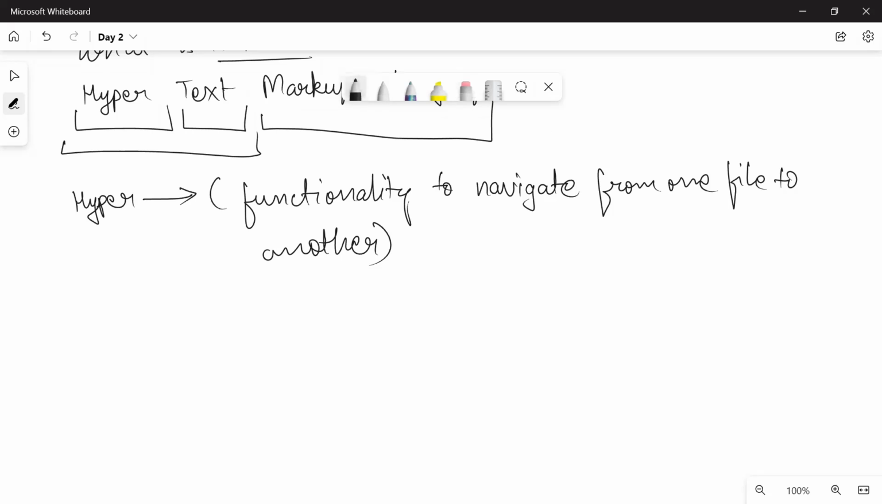Now, when you combine that hyper with a text, that is known as hypertext. That basically means that when you are capable of creating this functionality with a text, that is known as a hypertext. In a lot of websites, even on Google, when you search for a word, you get a list of things, and you have a blue link which you click on and it navigates you to a new website. That is a hypertext.